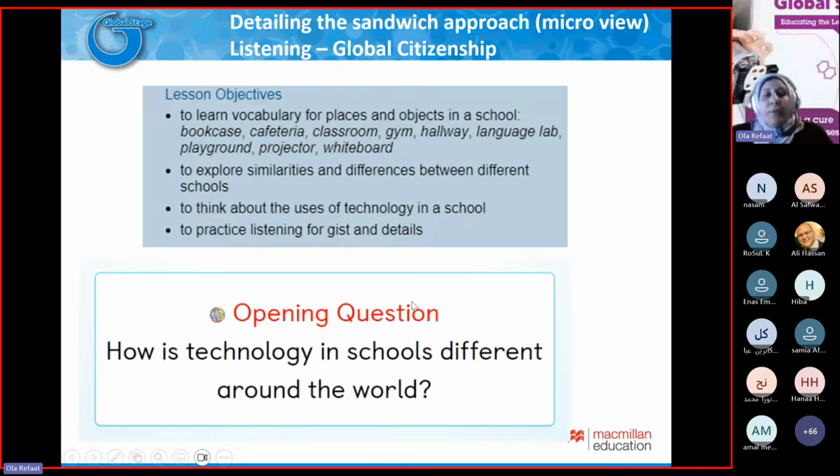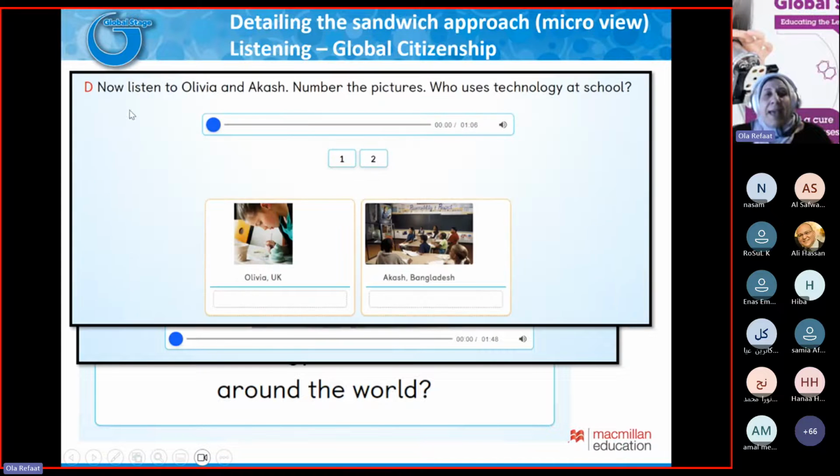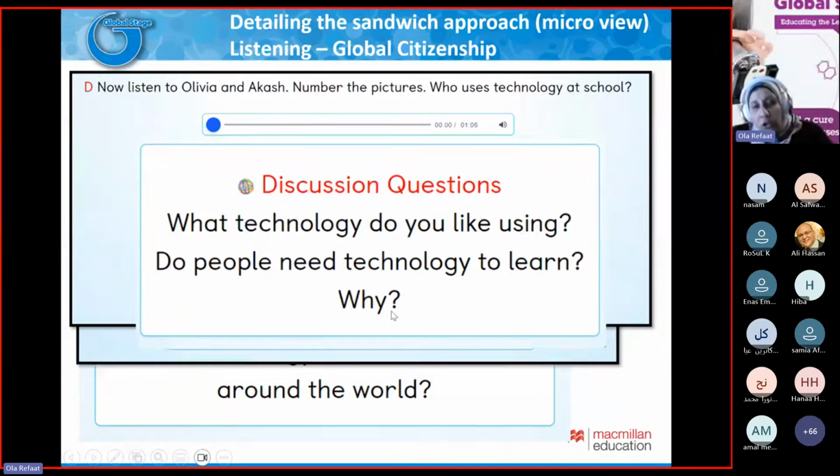You will see this is the opening question. How is technology used in different schools around the world? And then the listening, and then number the pictures. This is an interactive activity. And then a discussion question. What technology do you like using? Do people need technology to learn, and why?